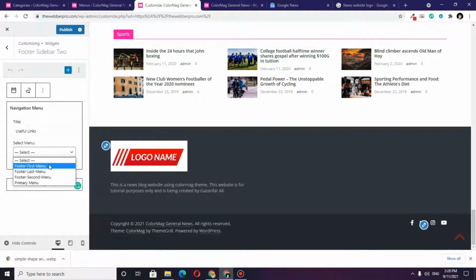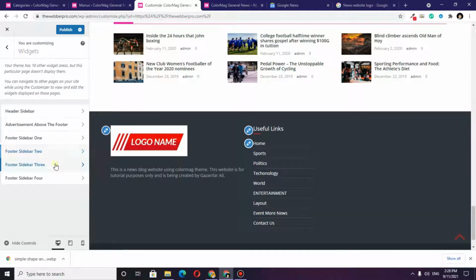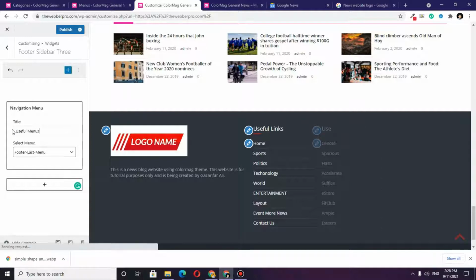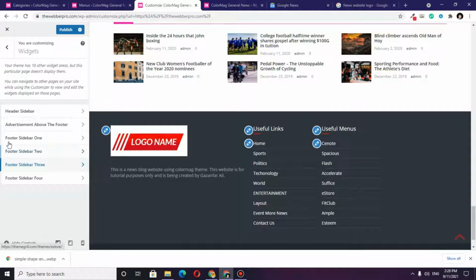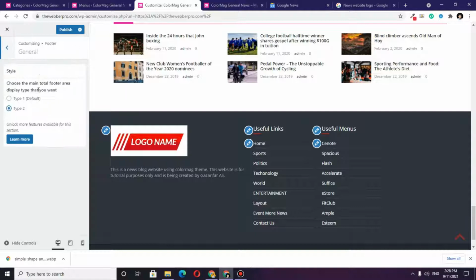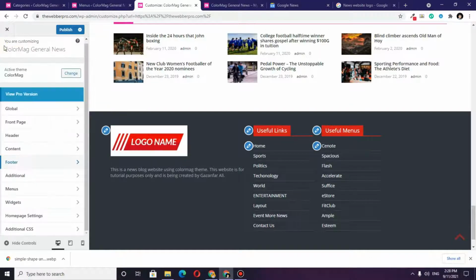Like currently we can choose our navigation here, and our navigation will appear there just like this. And for footer 3 we can also choose some navigation, like footer last menu or footer second menu. I will name them as useful menus. Just like this. And if you click on this footer general, then you can choose from these two options. So I think this is looking fine. Type 1 is good, so I'll keep this.